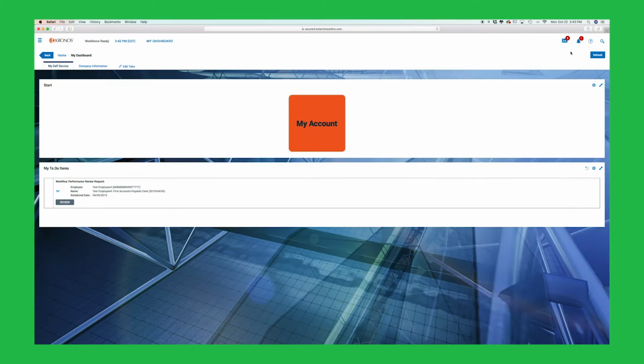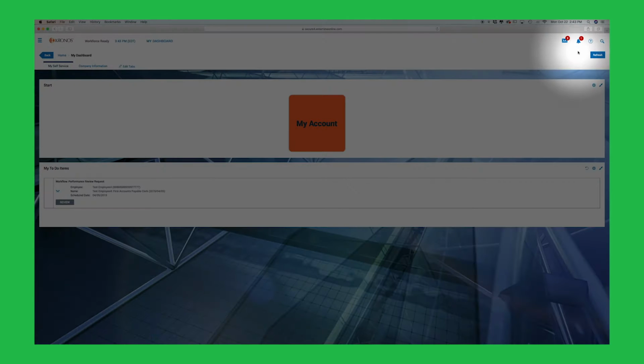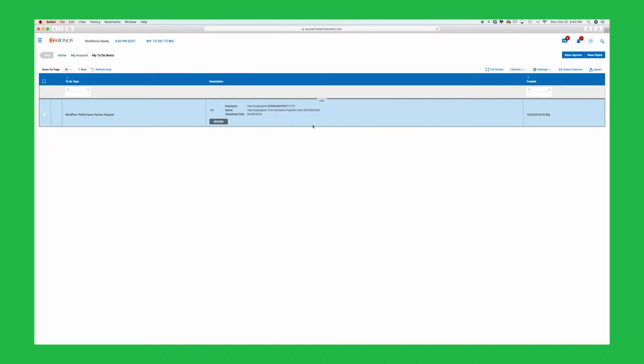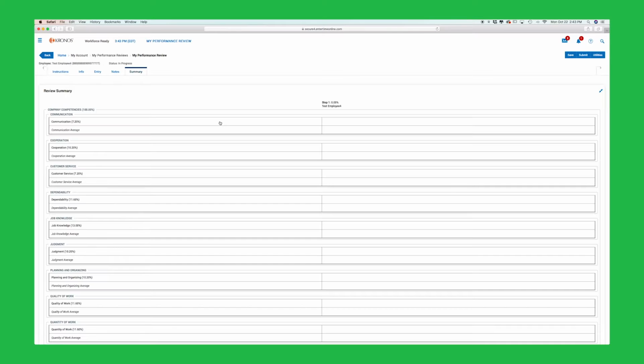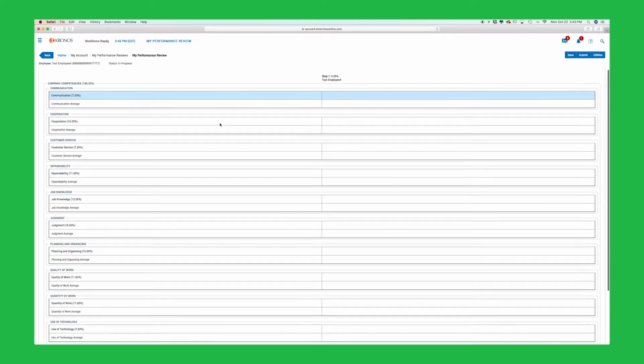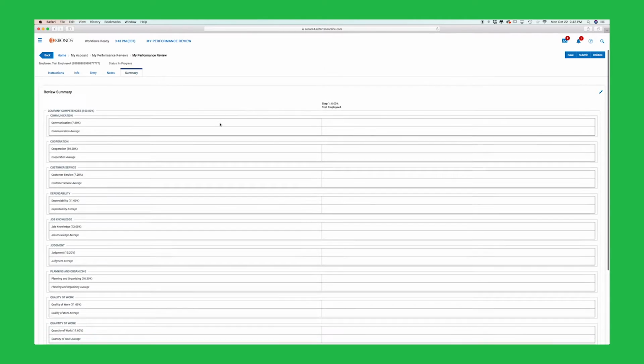If you go to the top right section of the screen here, you'll see a bell and a mail. If you click the bell, you should see your review in queue here. Go ahead and click review. And this is each category that you will be entering.